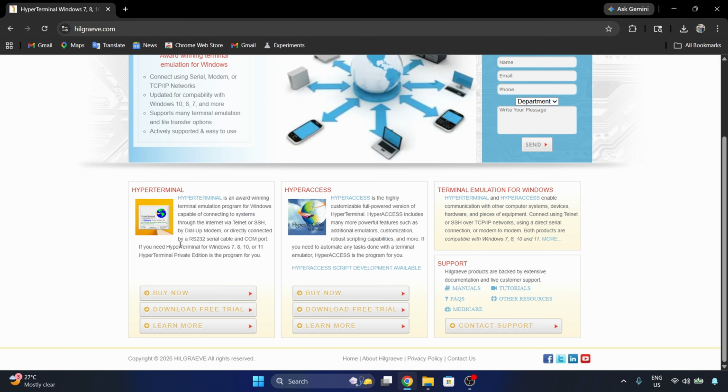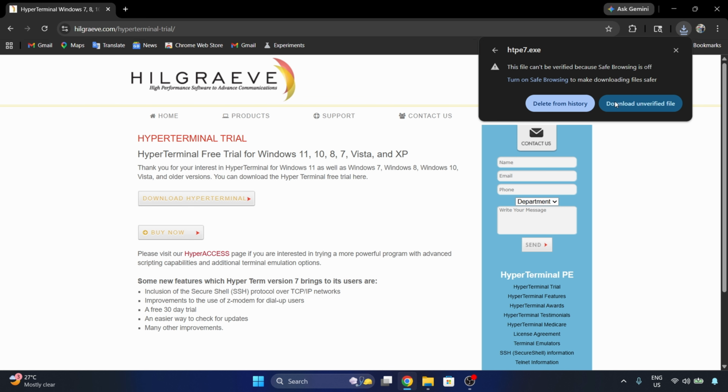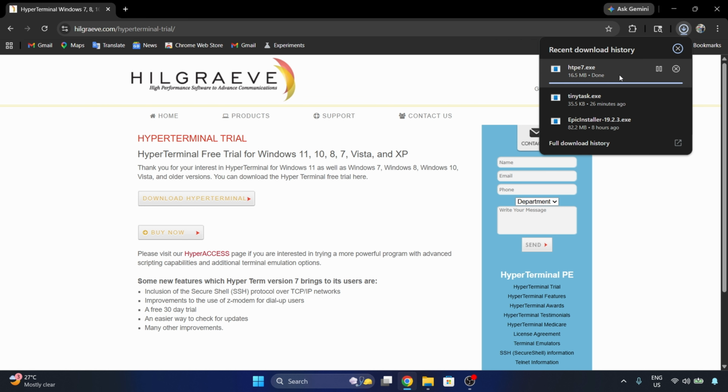Now here under HyperTerminal, click on download free trial. Now here click on download HyperTerminal. This says unverified download blocked. Click on it. Now here click on download unverified file. And this will download HyperTerminal.